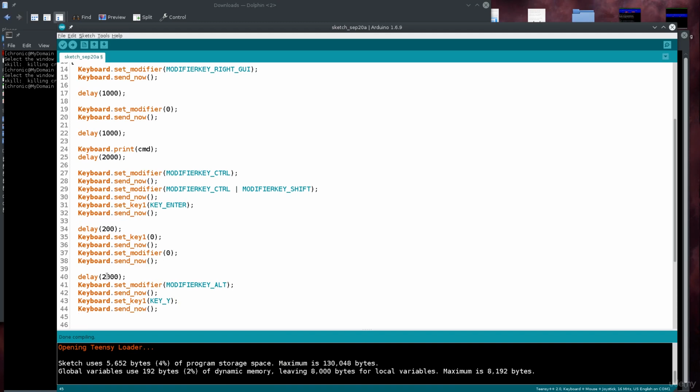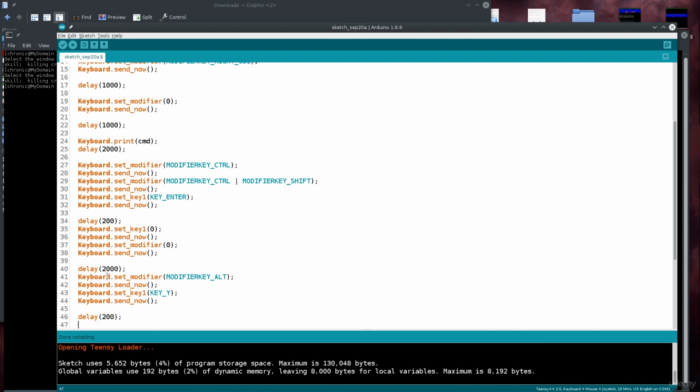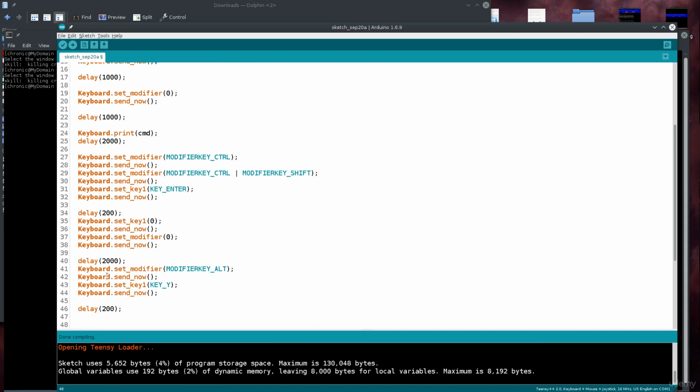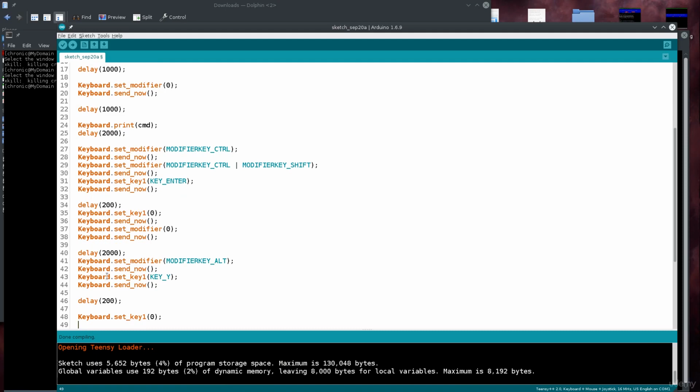Okay, so let's go ahead and create a short delay prior to the release of these keys. So delay 200, and let's go ahead and release them. Keyboard dot set key 1. You need to be really careful in which order to press them and which order they are released. So this all needs to be manually tested in Windows to see what works and how it works, etc.